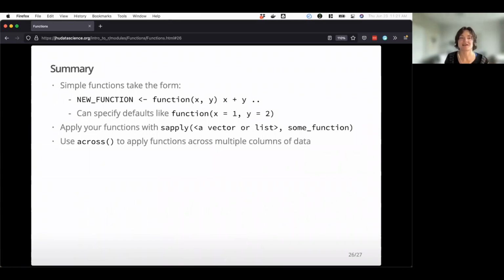So very exciting. We can create our own functions. They take the form of the new function name is assigned, and then you use function of whatever those inputs are, and then you specify what's actually happening to the right. And you can use those curly brackets if you need to break lines. You can specify defaults by taking the inside of these parentheses and adding some default values. So the default of x is 1, the default of y is 2.